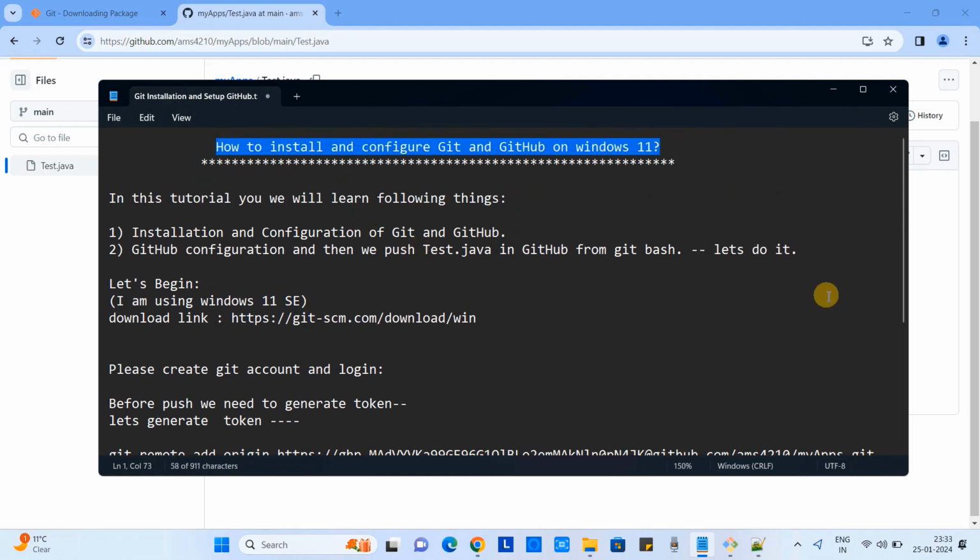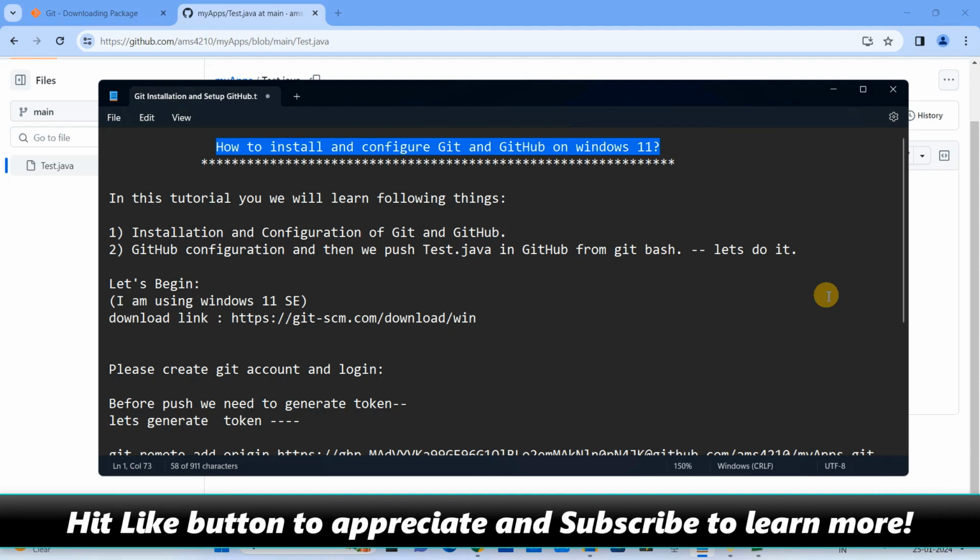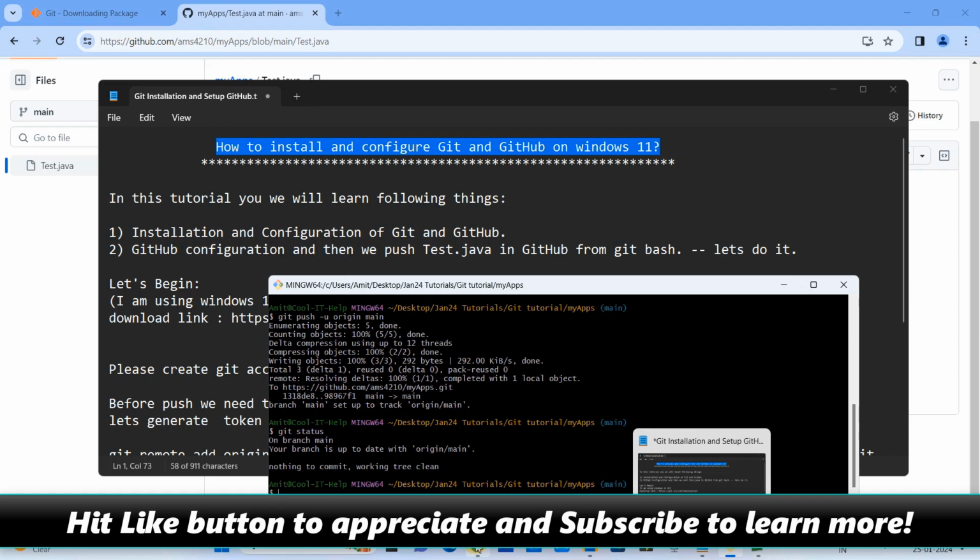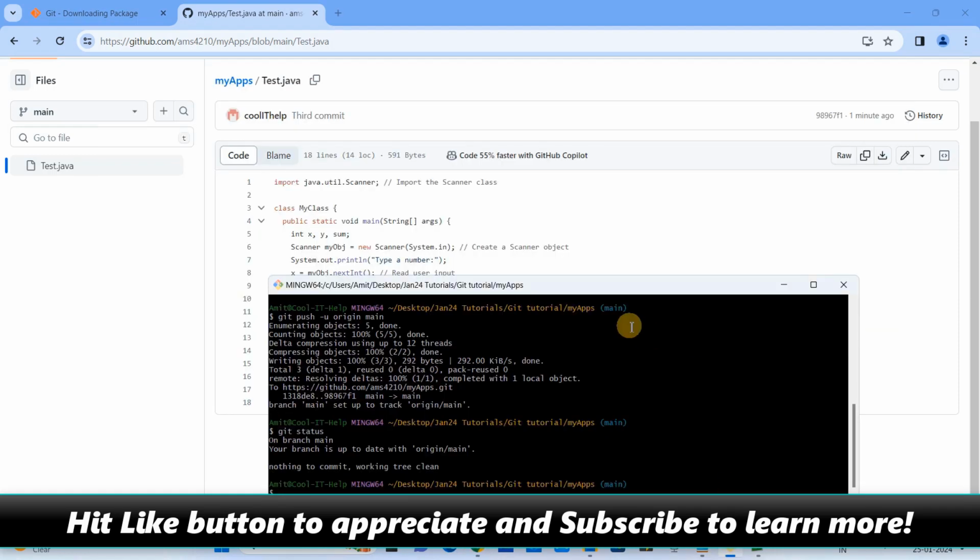So we have seen the way to install and configure Git and GitHub. Also, we have seen how to push files into GitHub from the Git Bash. I hope you guys found this tutorial relevant and useful.